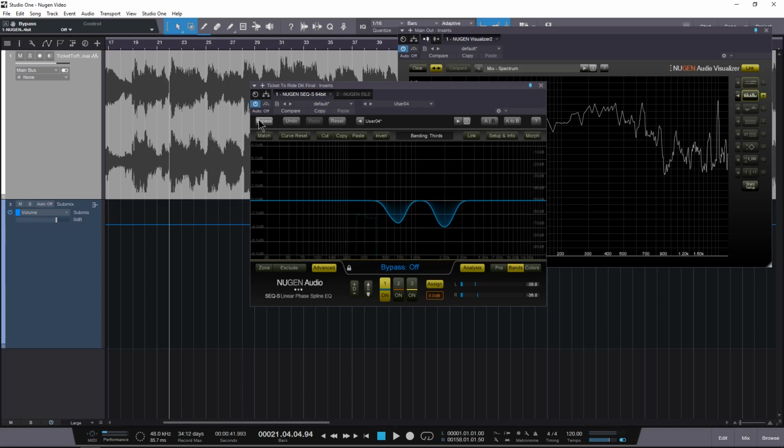This is a very invisible and clean EQ. It doesn't sound like it's EQing anything. It just sounds like it's smoothing things out.